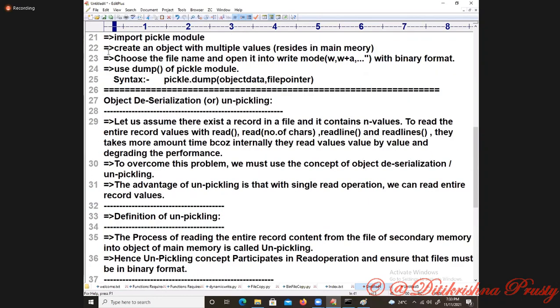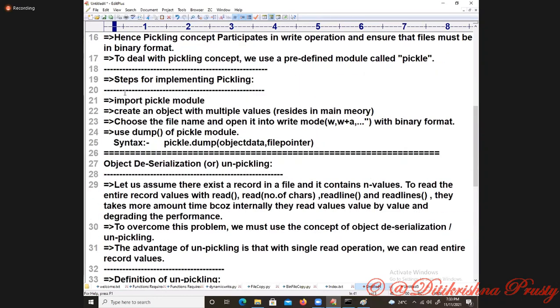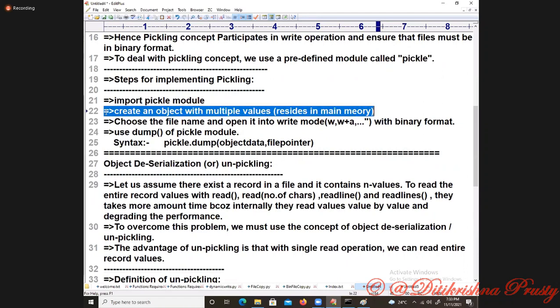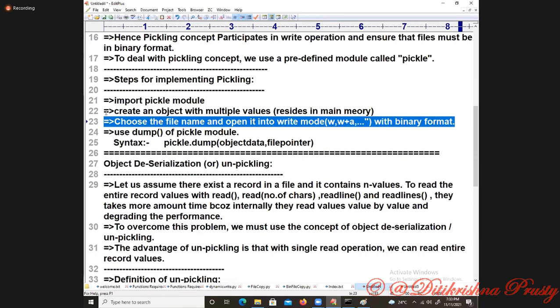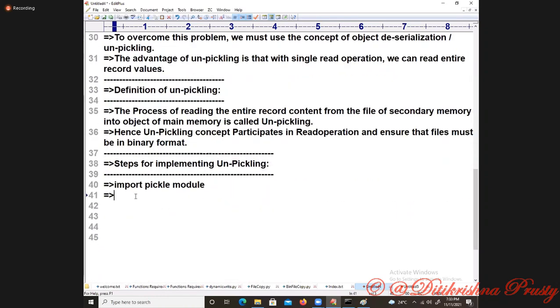Next is choose the file name and open it in which mode? Because records are there in the file, I must say choose the file name and open it in read mode, so read kind of flavors, or read plus, etc., with the binary format. Open the file. File pointer is pointing to that file.